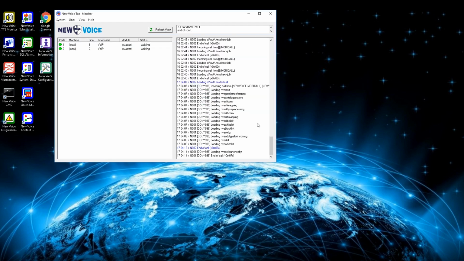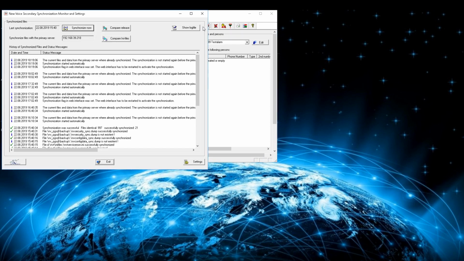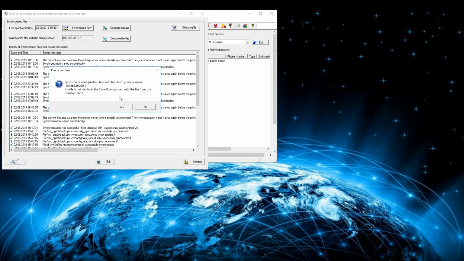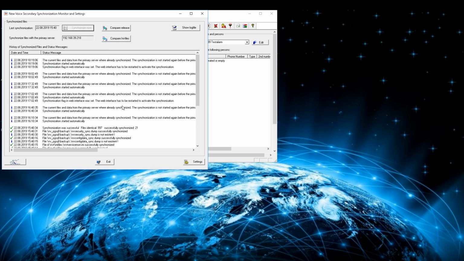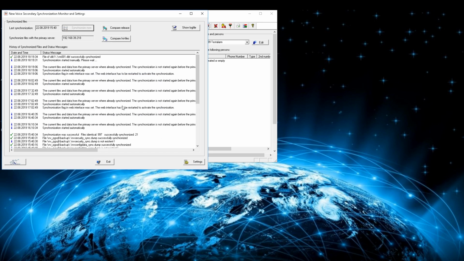Open up the NewVoice Alarm Central and in the top bar above the persons and groups click on the synchronization monitor. You find it left beside the redundancy monitor. Now you see currently running synchronizations and older synchronizations. By pressing the button Synchronize Now you start a sync, this can be done on the primary or secondary server. With the button Compare Release, the release versions of the programs will be compared when activated earlier, and with Compare Any Files the configuration files will be compared.